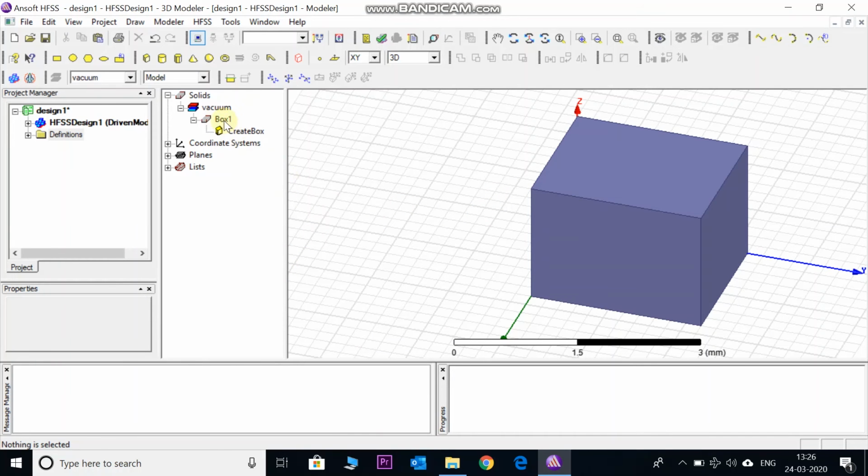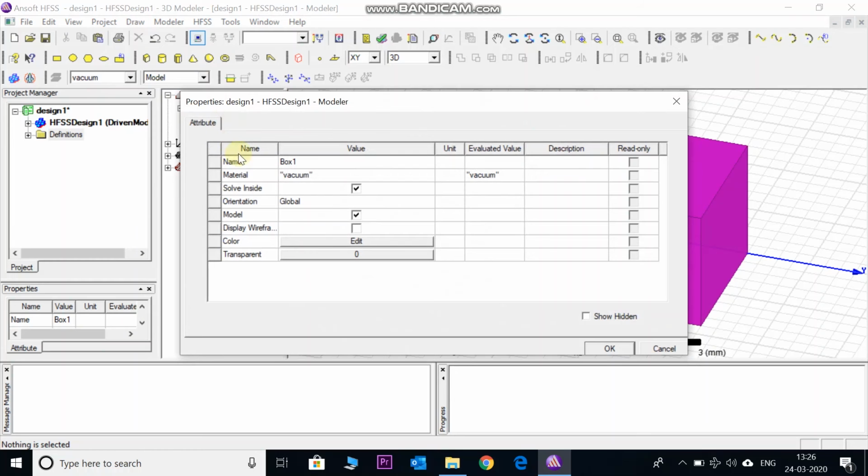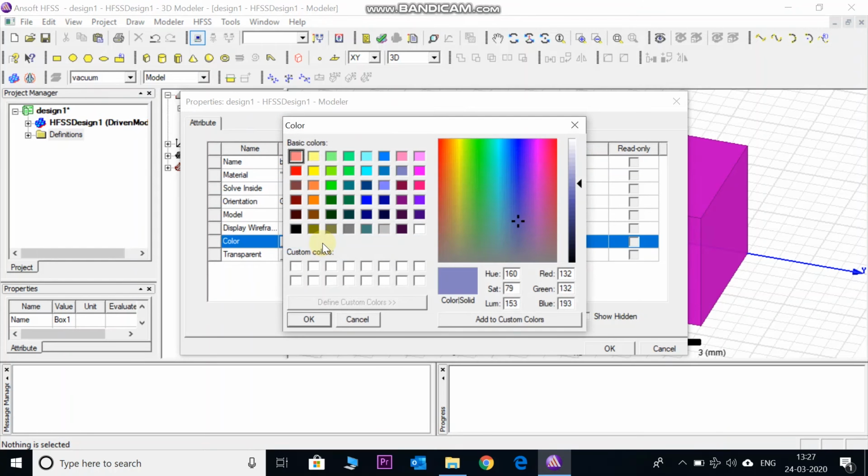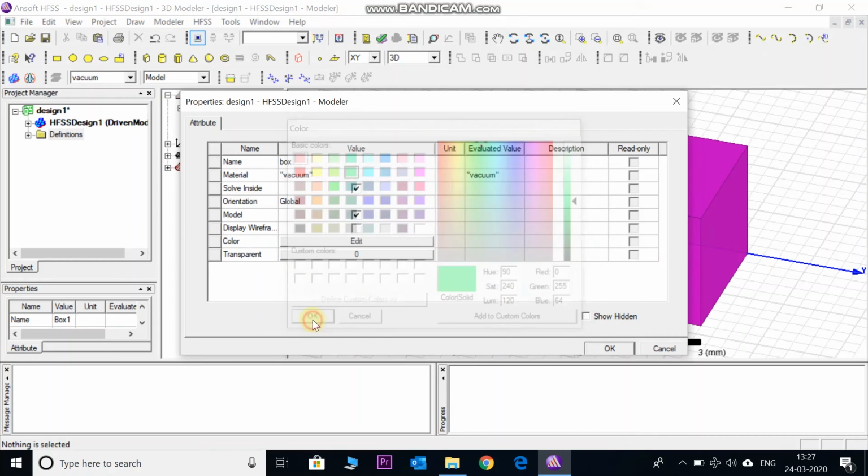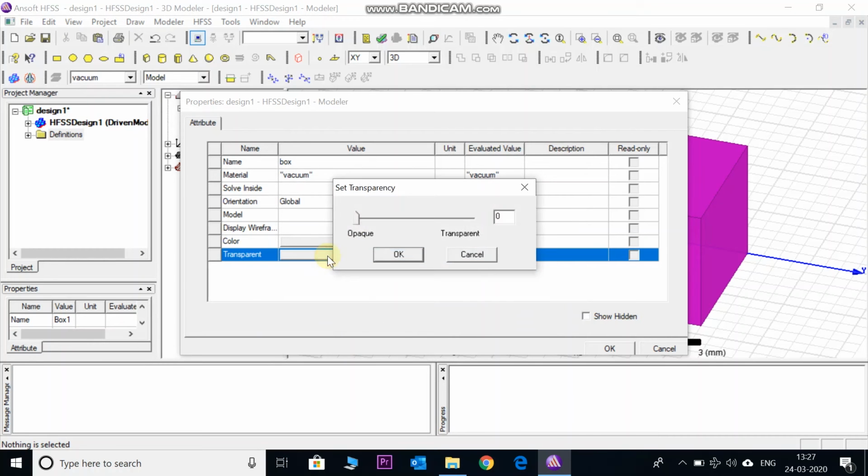Here click on Box1. You can name it. Suppose I am writing it as box, and then we can change the color from here. Any color we want we can choose. We can set the transparency from here. This will make it opaque, and this will make it fully transparent. So I will keep it in between.